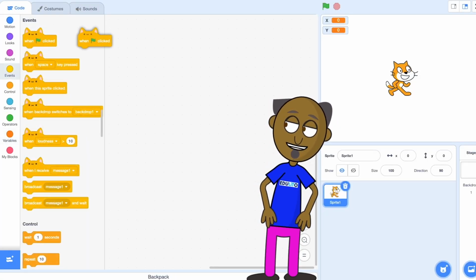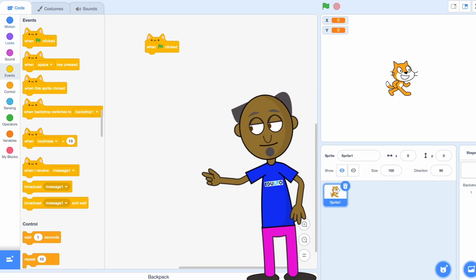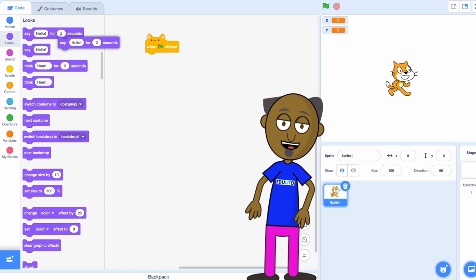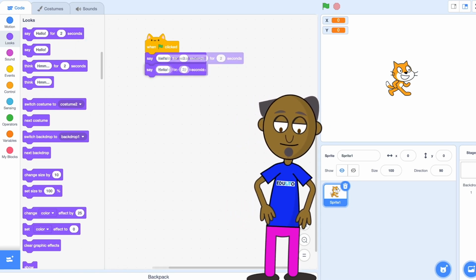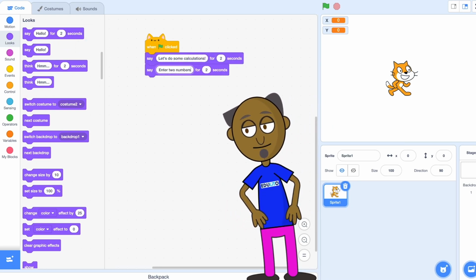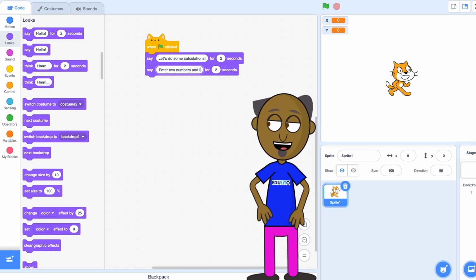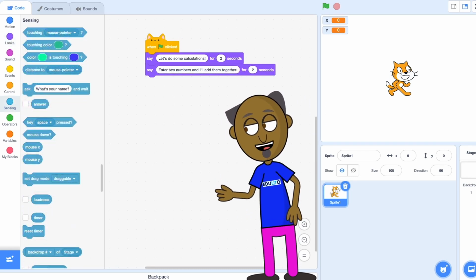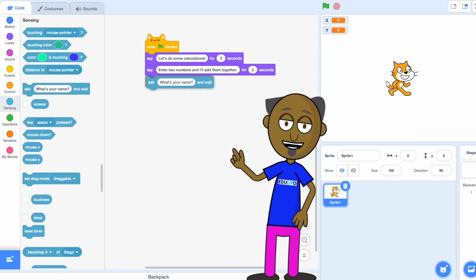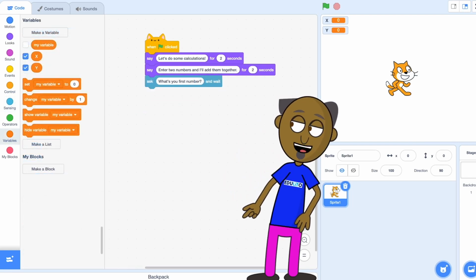Start by adding the green flag block to the coding window. Now add 2 Say blocks and type in the text, "Let's do some calculations." In the second block, type in "Enter 2 numbers and I'll add them together." Now grab an Ask block from the Sensing code blocks and type in "What's your first number?"